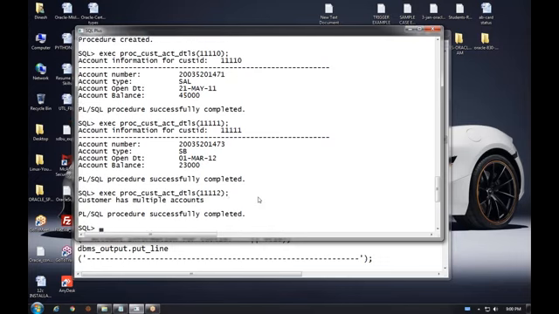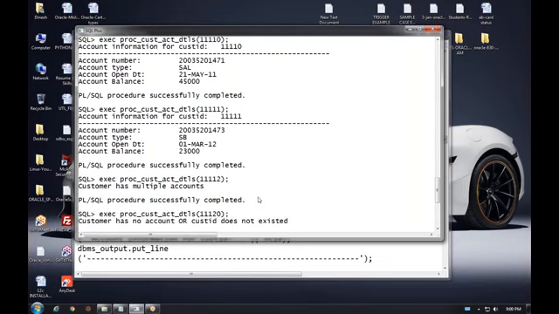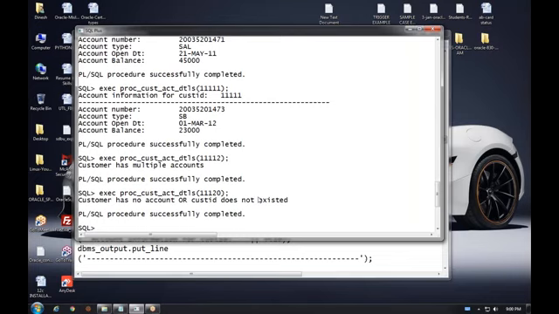So the customer has multiple accounts. I am unable to display. Use explicit cursor. Next one is in case 11120, there is no ID like this. Customer has no account, or customer ID does not exist.